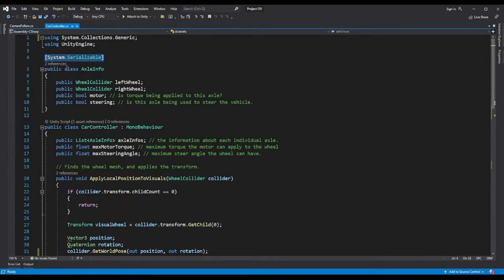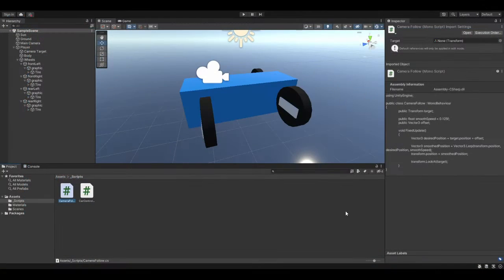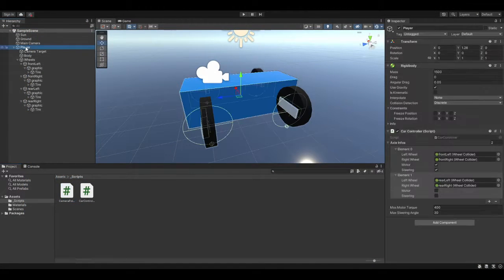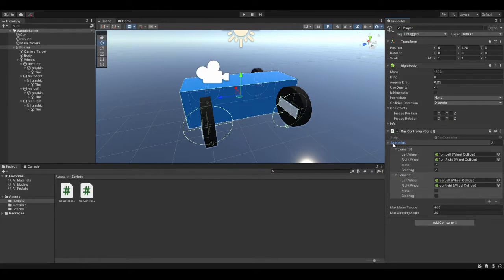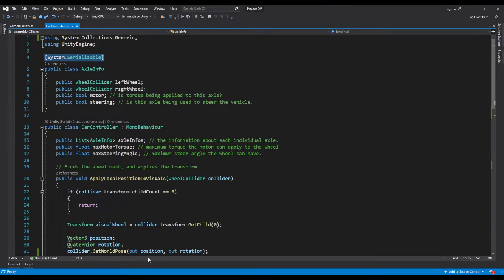System.Serializable just means we can see this class inside the inspector. Which is why when you go back inside Unity and you go to the player, you have axle infos as a little drop down. And it's a drop down because it's a list. And then inside the list, you have element 0 and element 1, my bad. Okay, let's switch back to Visual Studio and look through this class.